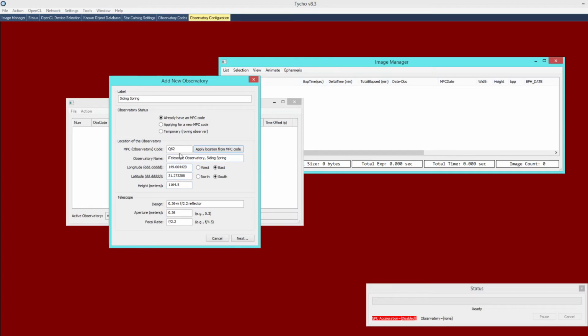Otherwise, if it is an unknown observatory, then you may have to enter these values yourself, the latitude, longitude, height, and so forth. And I'm just going to use the default telescope design here. There are actually several telescopes at this location, but if you are configuring your own observatory, you probably want to go ahead and make sure to type in the correct parameters here. Then go ahead and click Next.